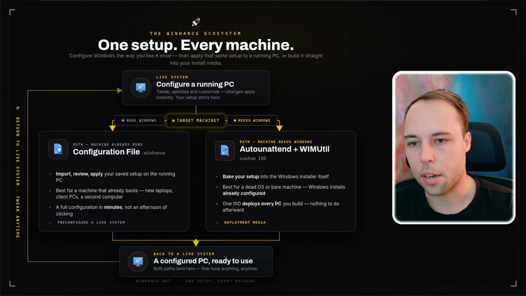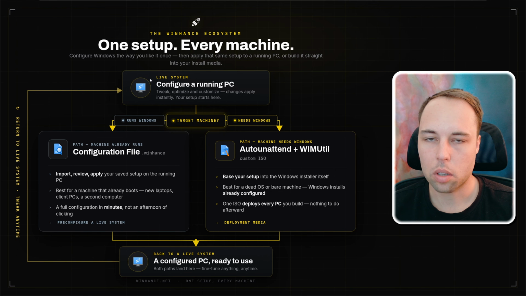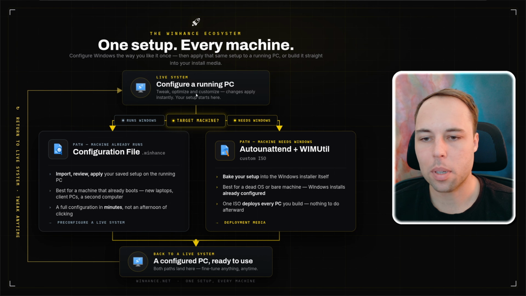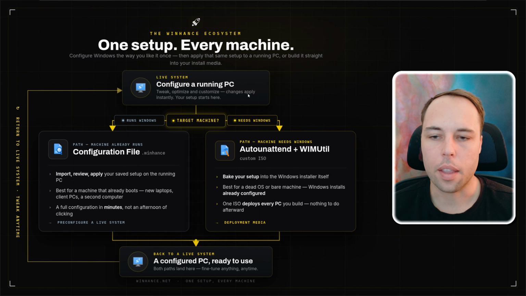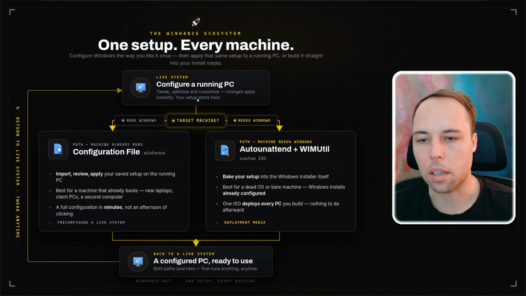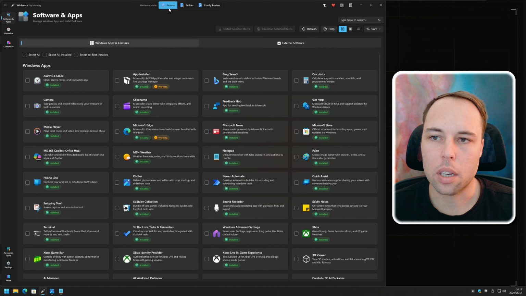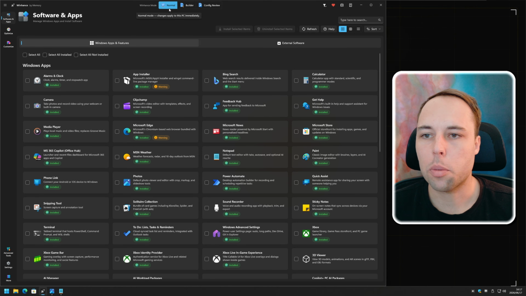On this diagram here, you can see that WinHance starts from a live system where you can configure a running PC. So you can install and uninstall apps, you can apply optimizations and customizations, and then these changes apply instantly. This is where it all starts. And the mode that you want to use here in WinHance is the normal mode. This is where the changes get applied to this PC immediately.